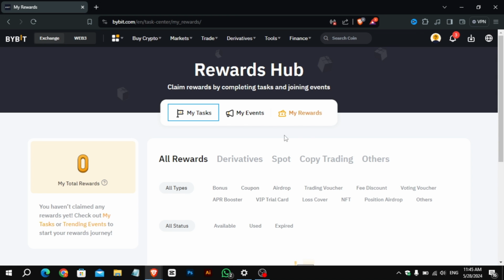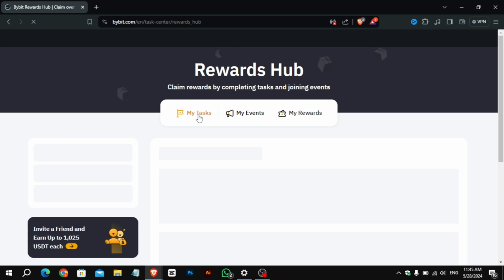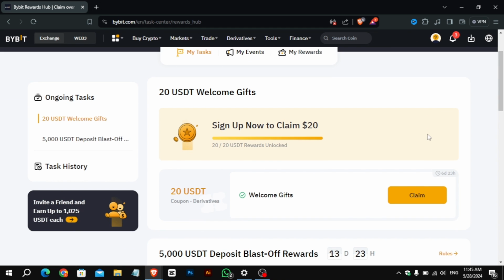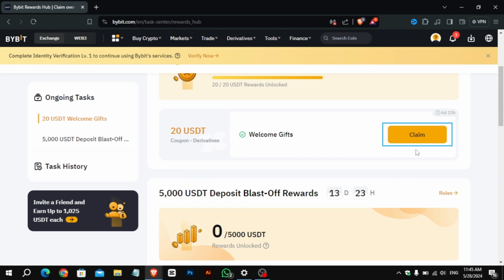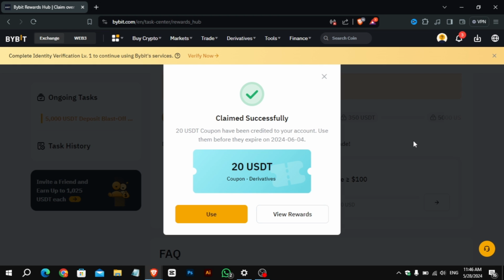In the Rewards section, go to My Tasks. You'll see your 20 USDT coupon. Click on Claim next to it. A pop-up will appear telling you that your 20 USDT coupon are claimed successfully. Great! You've successfully redeemed your 20 USDT coupon.